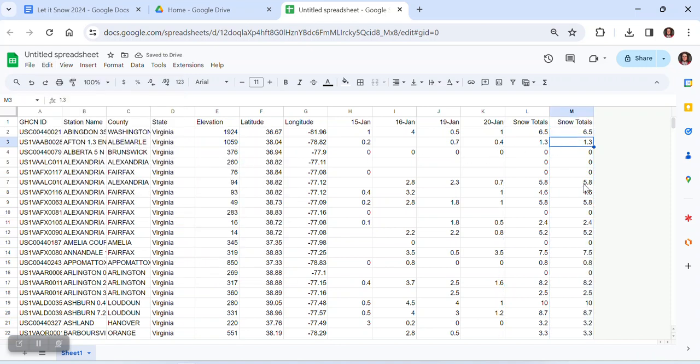And notice the difference now. These columns look exactly the same, except in this column, there's a formula, and in this column, there's only a number. So now I am able to keep only the snow totals. That's what I was going for the entire time.